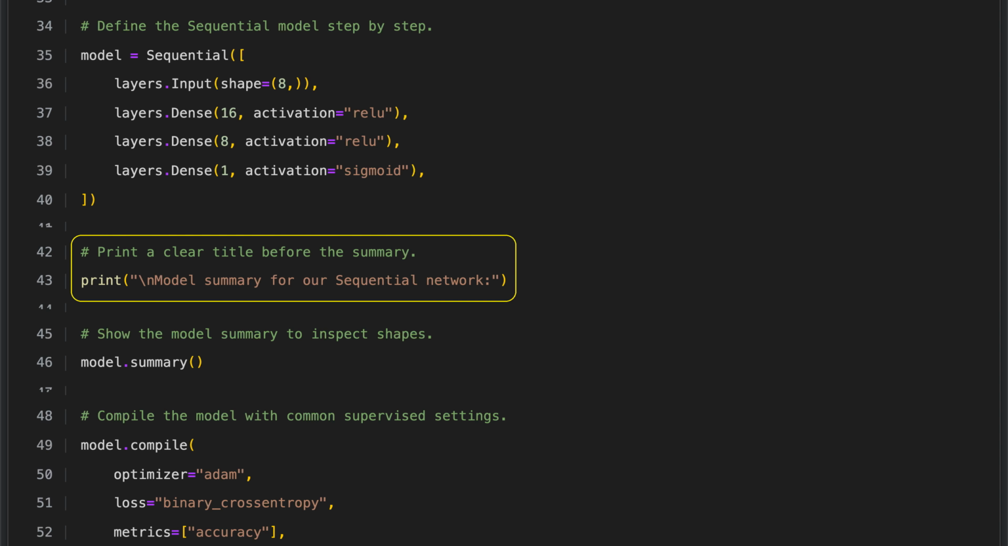We begin by printing a clear title to indicate that the output that follows is the summary of our sequential model. This simple step helps organize the console or log output and makes it easy to quickly spot and identify the model summary among other messages. By labeling the summary clearly, we improve readability and make later review or debugging more efficient.